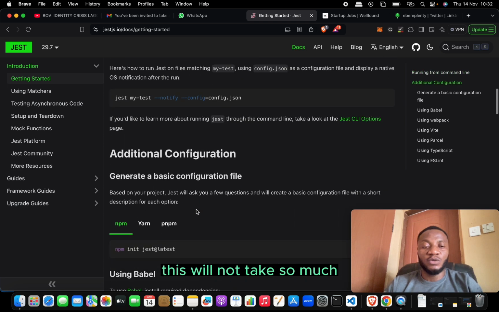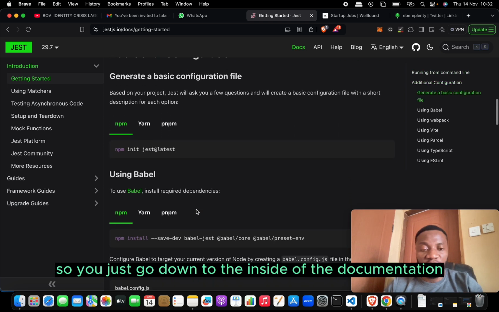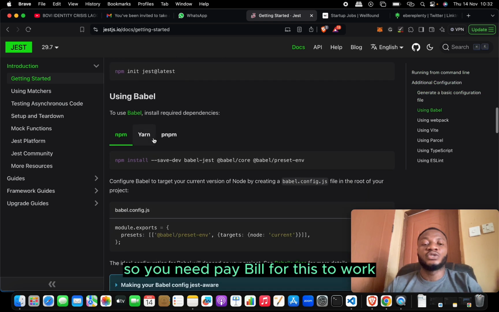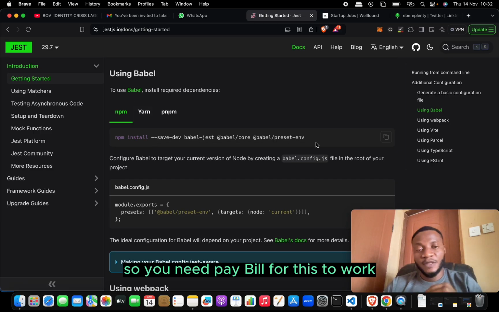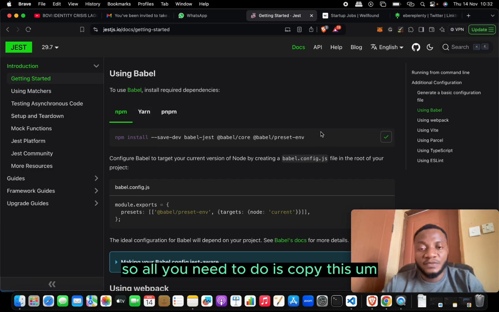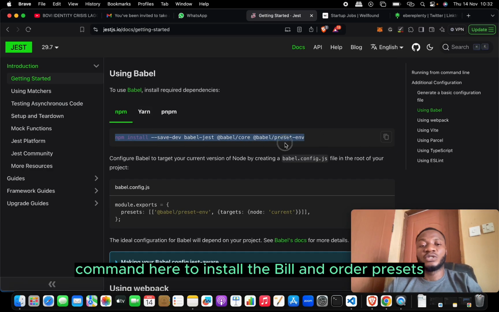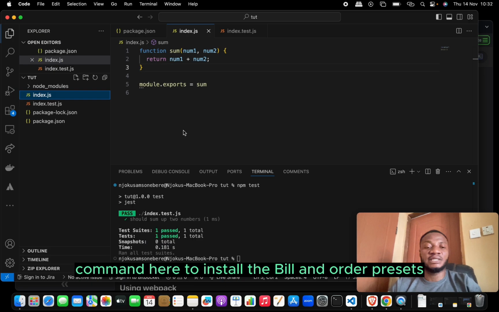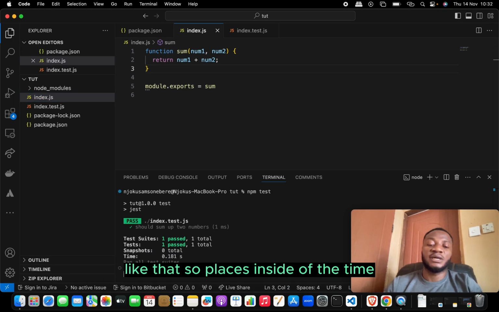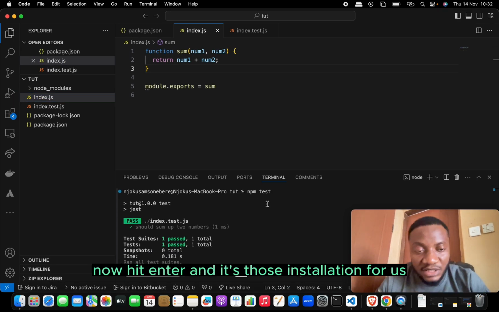This will not take so much. You just go down inside the documentation, down to the Babel part. You need Babel for this to work. All you need to do is copy this command here to install Babel and other presets like that. So paste it inside the terminal, hit enter, and it does the installation for us.